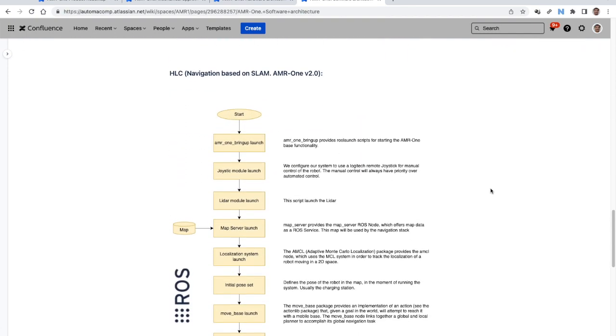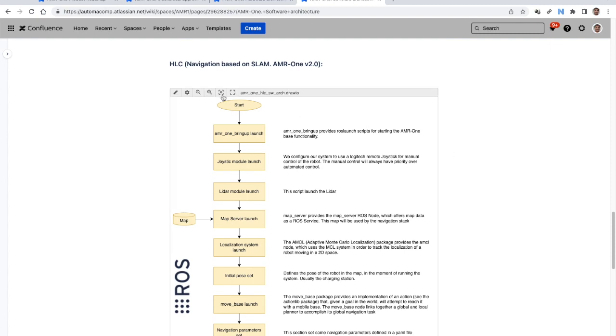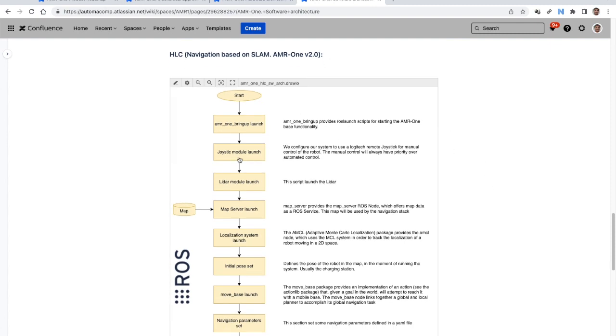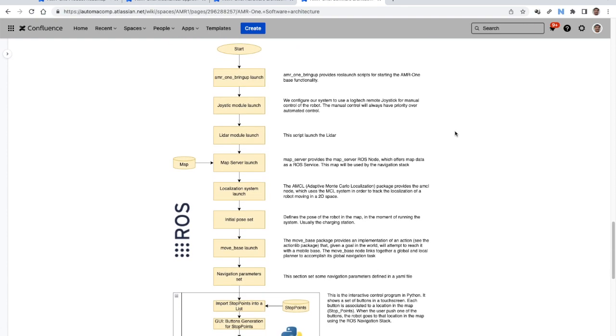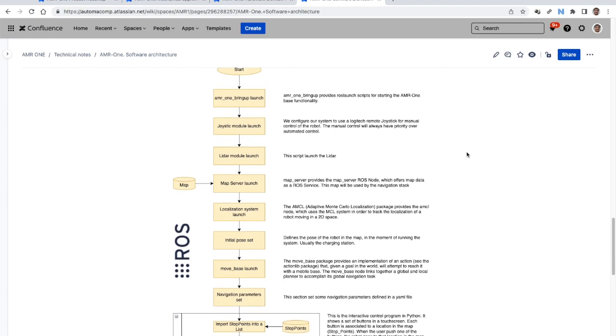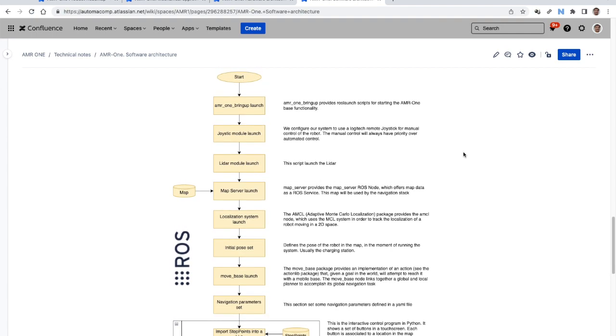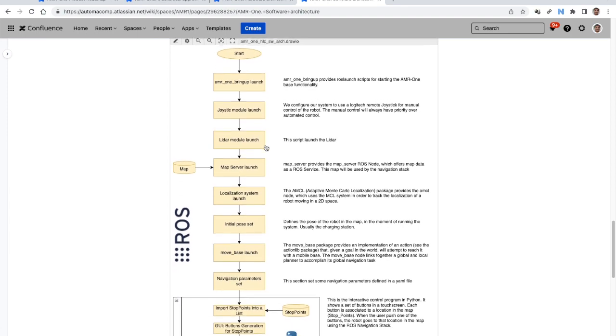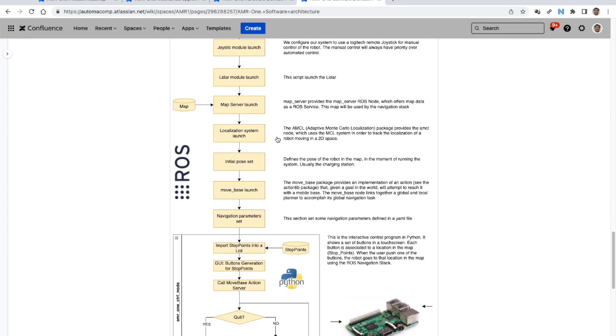Okay, quite straightforward. In the case of the high-level controller or HLC, everything is in yellow because this is for version 2, not for version 1. So this is more, you need to understand ROS for that. Okay, if you do not understand ROS, probably it will be strange for you, but I recommend you to check about ROS. But basically it launches some modules, so bringing the base, the AMR-One base, a joystick for manual control, the module that controls the LiDAR inputs.